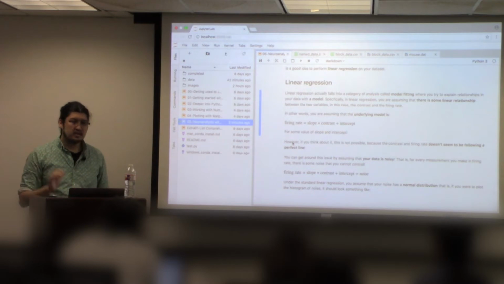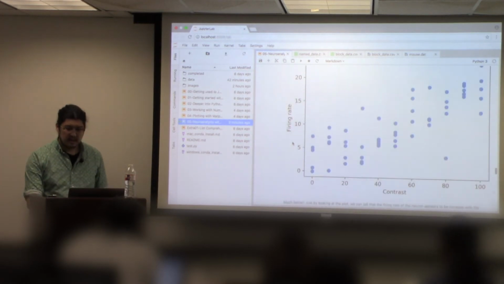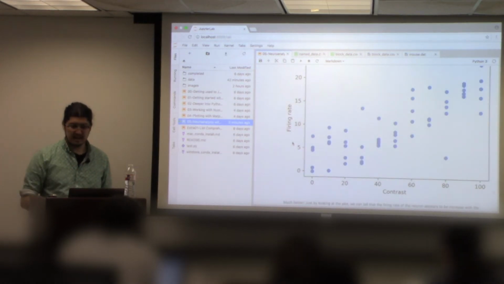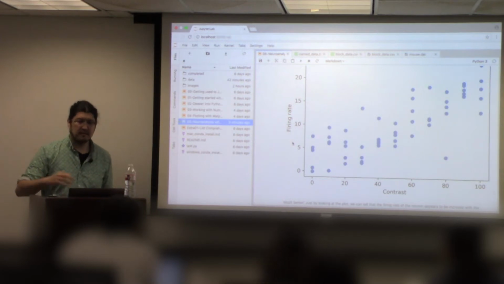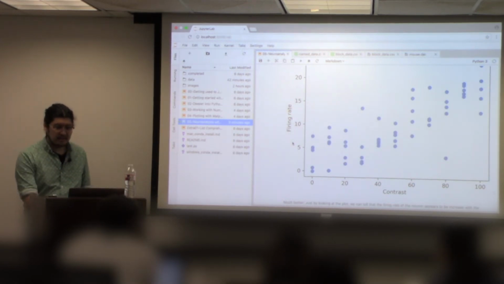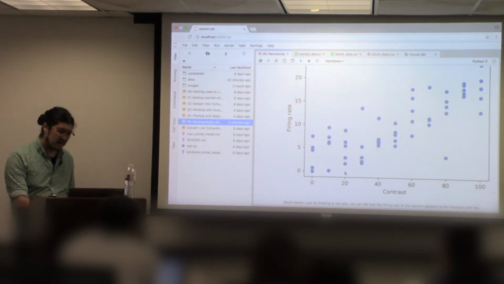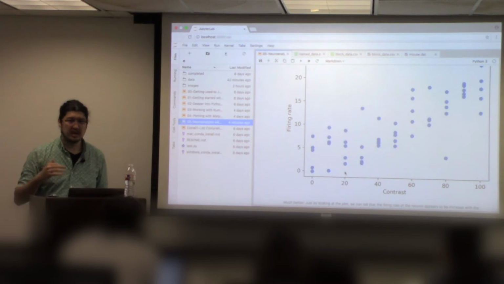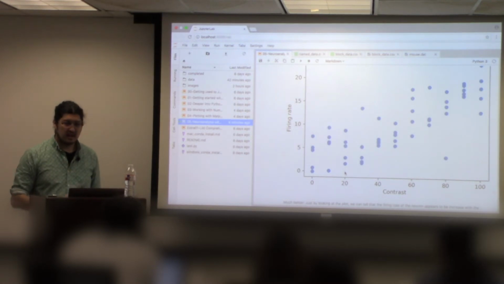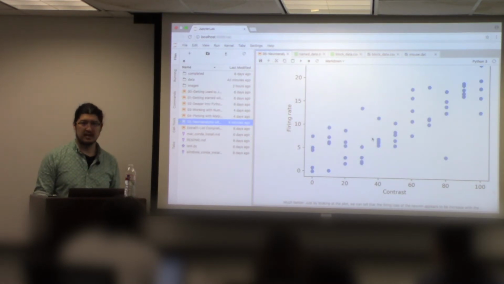So here, I believe that there's an underlying line: as I increase contrast, firing rate tends to increase. And I believe it's somewhat linear, meaning that for every 10% contrast increase, maybe I see about a 3 or so increase in firing rate. Now, obviously, this is not perfect.